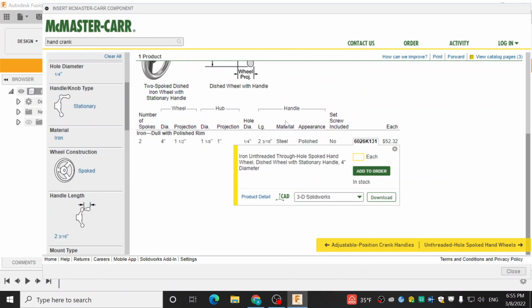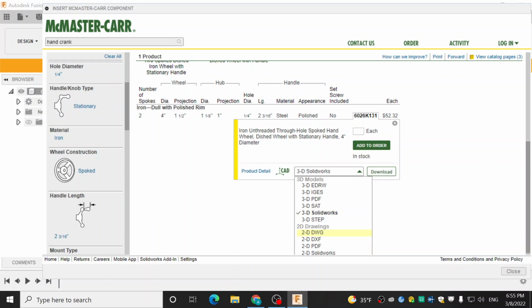You'll notice I get this add to order, how many. And then the more important thing is you'll notice I have CAD at the bottom, and then I have 3D SolidWorks. It's always going to default to 3D SolidWorks when you get here in McMaster. So what we need to do is change that to a Fusion file. Now, there aren't direct Fusion files, because Fusion files are called F3D files, I believe. But we can change it to a STEP file, and Fusion is also made by the company that makes Inventor, and Inventor uses STEP files. So we're going to use a STEP file, right?